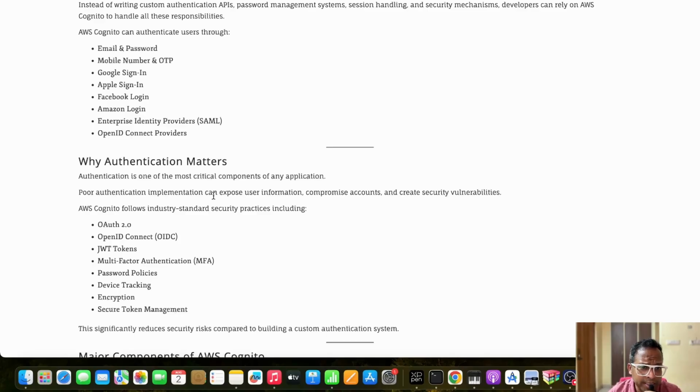So poor authentication implementation can expose user information, compromise accounts and cause many security vulnerabilities, right?